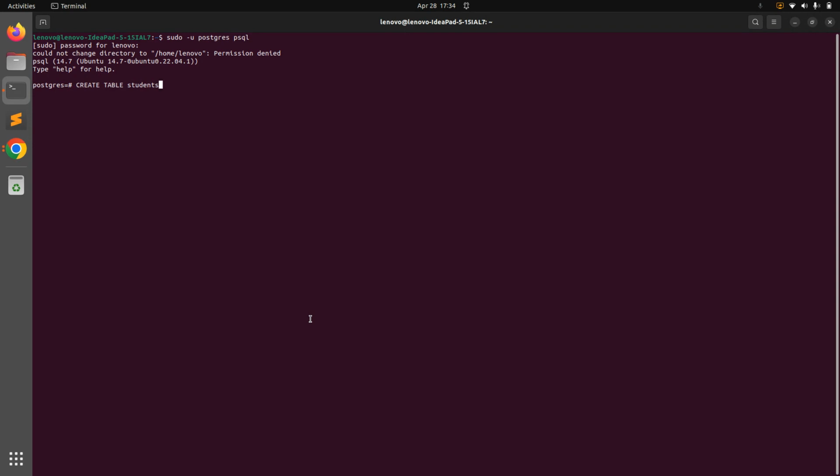Now you need to provide the attributes, or the columns, of the table. The first attribute is id, and it must be an integer. Then name, which represents the name of a student, and its type must be a string, so I'm using varchar. For its length, let's provide 255, because we don't know the exact length of a name. It could be 10 characters for some student or 50 characters for another, so to be on the safe side, let's use 255 here.